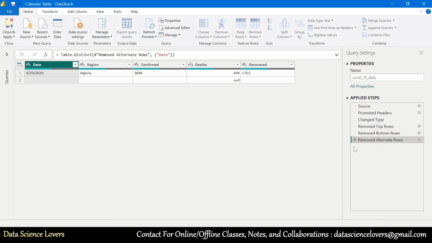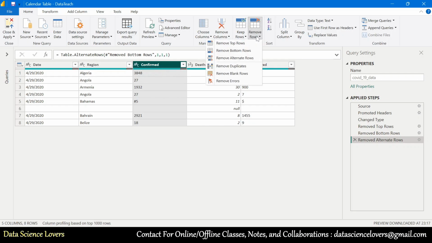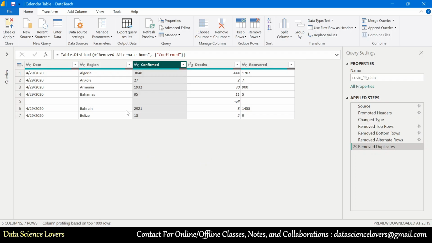Okay, but we don't want to do this. Suppose I want to choose this column confirmed. Okay, this column is selected now. When I will use remove duplicates option on this column, you can see only one row is removed from here and that was duplicate. So that's how we can remove the rows having duplicate values.